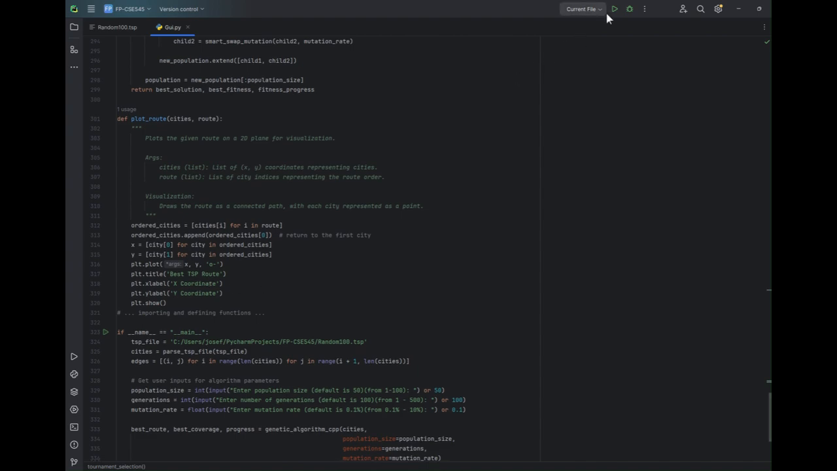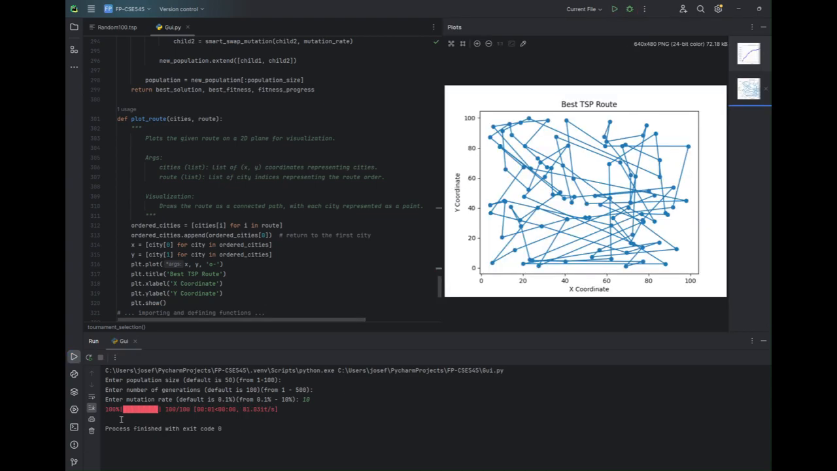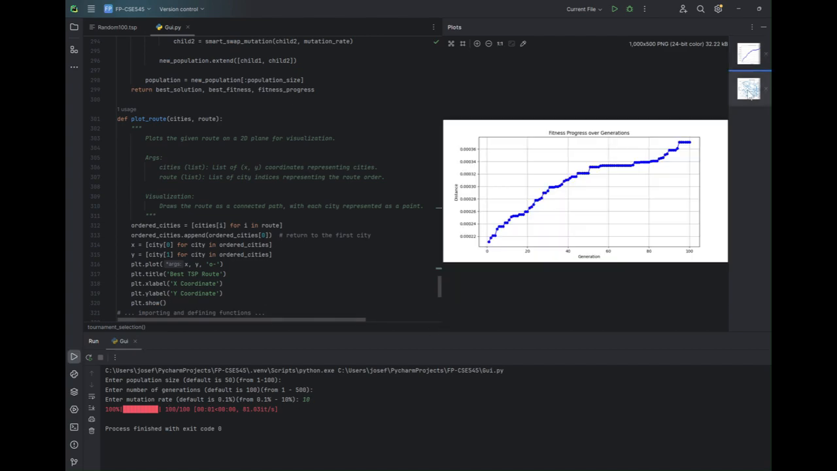Here, I'm going to run it real quick for you guys. It defaults to a 50 population size, generations at 100, and 0.1% for mutation rate, but you're able to input whatever, let's say 10%. I added this progress bar because I thought it was kind of cool to do. And then these are the results.